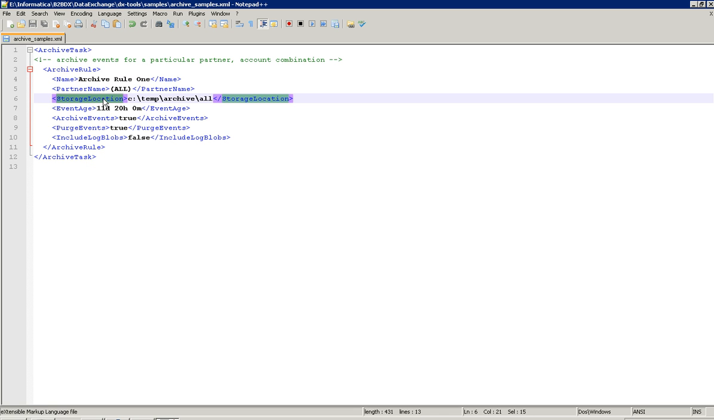Storage location is the location on your server where you want to store the archives. Event age is the minimum age of the event to be archived based on the last change to the event status. So in this specific example, the utility will only include events where the event status was changed at least 11 days and 20 hours ago. Archive events will simply indicate that I want to archive my events to my storage location. Purge events will actually purge the events from the repository after they have been archived. Include log blobs can actually include all of the blobs for the data of the log events as well. In this case, we are not archiving those.